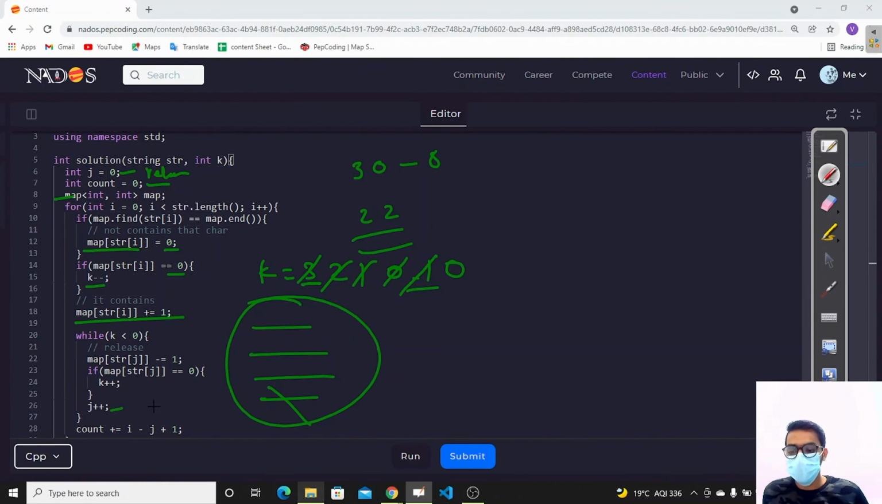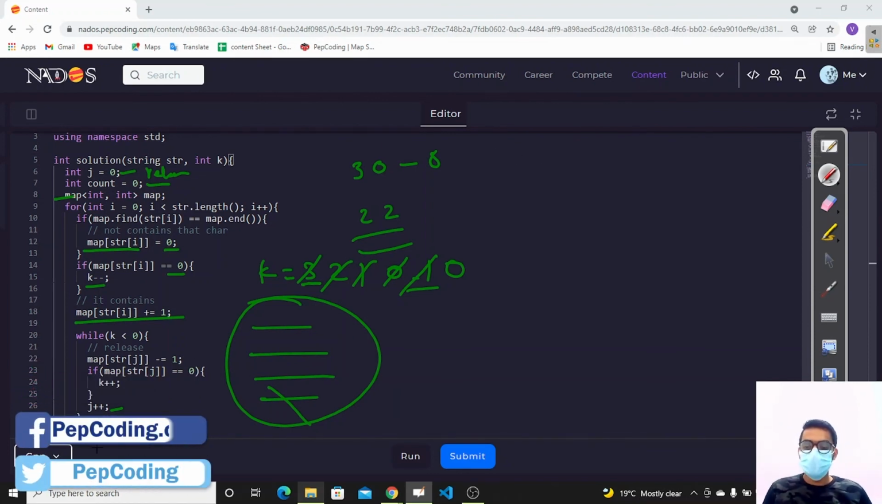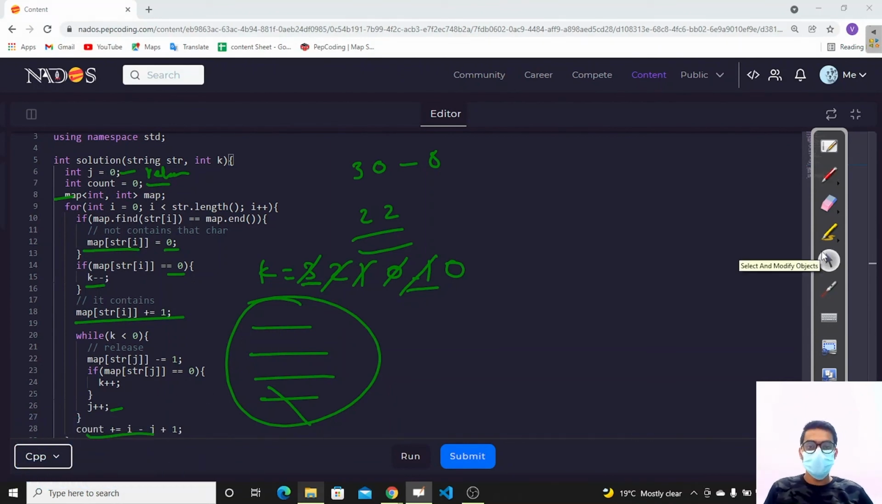And for the next iteration we need to increase our j here, and we are going to add that count, which we already discussed in the previous part. And we are returning this count from this point. So I hope you understand the question and the solution of this question from this video, and thank you for watching.